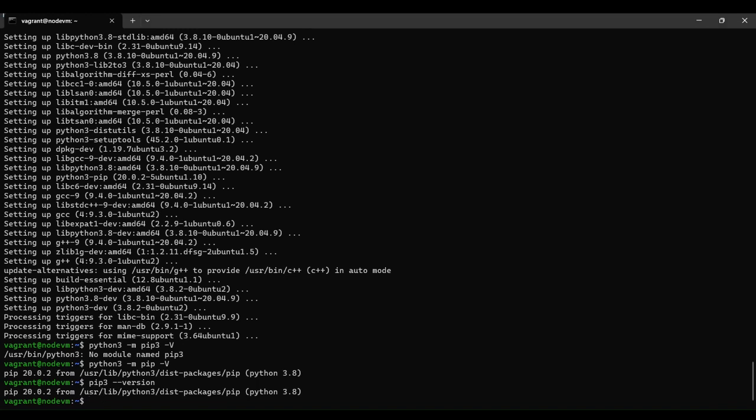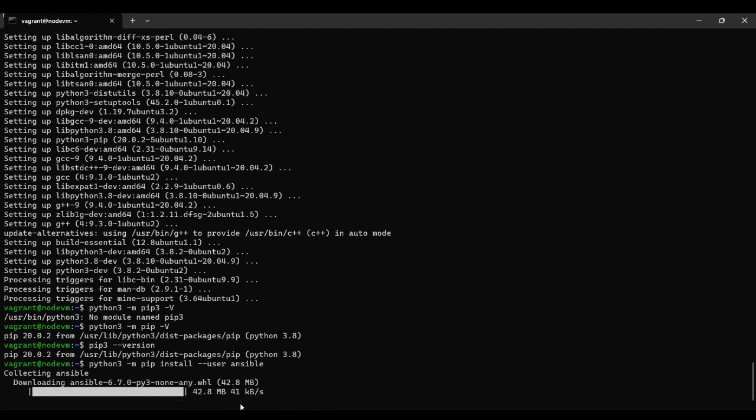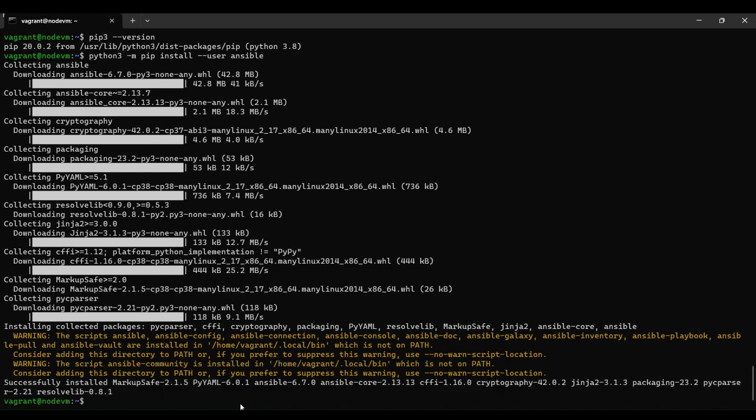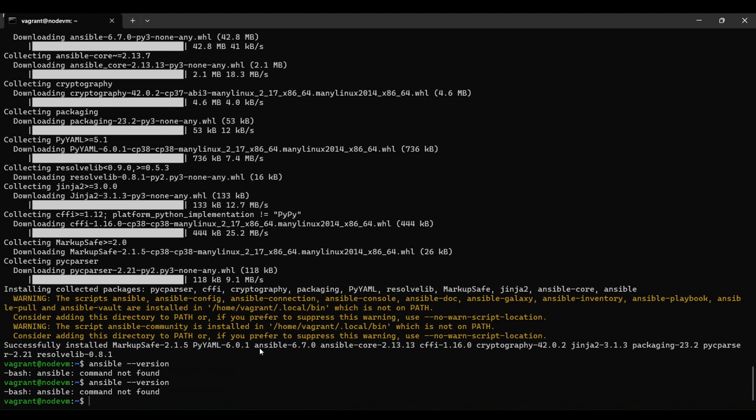Now we have to install Ansible. So how will we do it? python3 -m pip install --user ansible. Let's enter. So Ansible is now installed. Let's check which version is getting installed. It says Ansible 6.7 is installed.